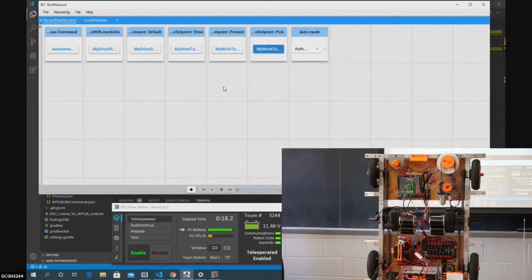So without writing any code, our PID controller is acting on commands on a Smart Dashboard. But remember, we did map those to buttons. So she pushes button A on the joystick. It's already down. So push button Y. It puts it to stow. A for pick. And B for that present. So we haven't written any code yet, but yet we have buttons on our commands running our PID subsystem to where we want to go.